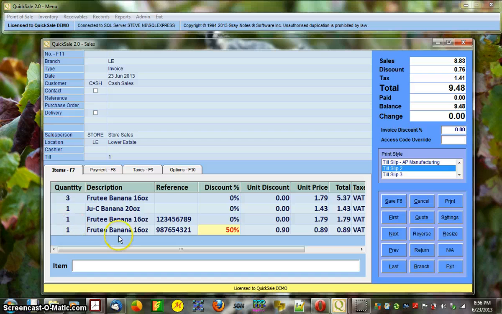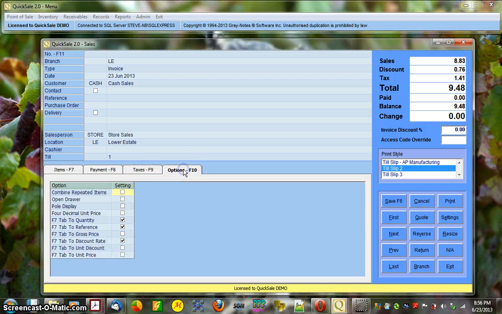Now, to navigate from one field to the other in the grid, you can use the arrow key and move across. But to really speed it up, we've added the F7 tabs, which are set here. Now, let's suppose you have someone who is not going to enter a reference most of the time, is going to enter a discount most of the time, and maybe entering a quantity most of the time. You would go here to options, set the F7 tab on the quantity, turn it off on the reference, and make sure it's on for the discount rate.